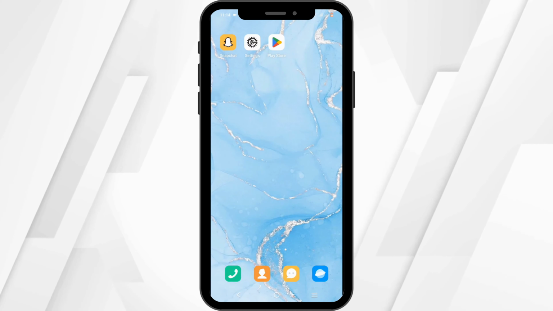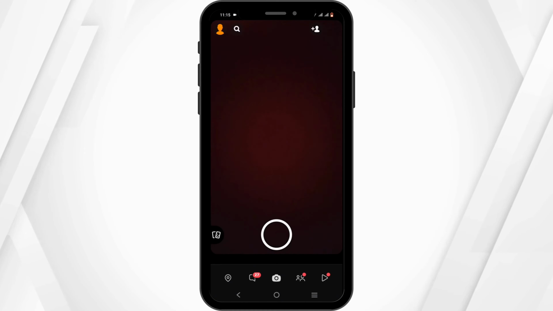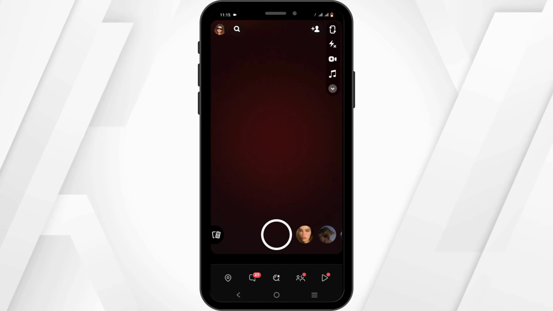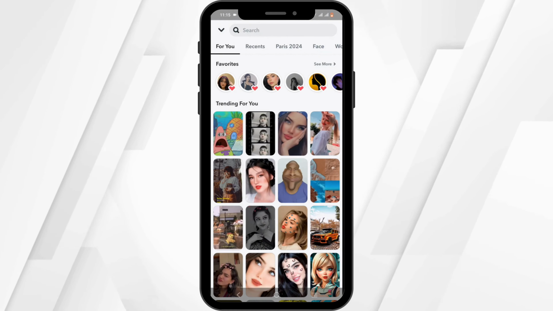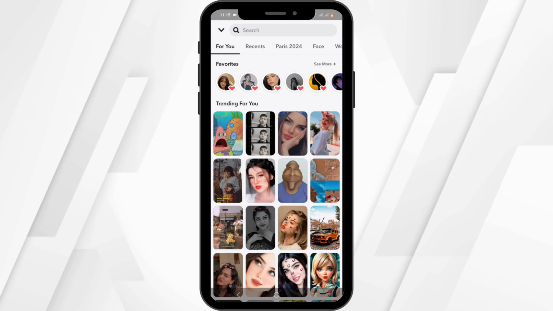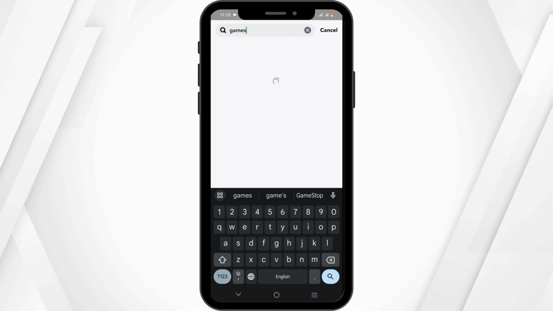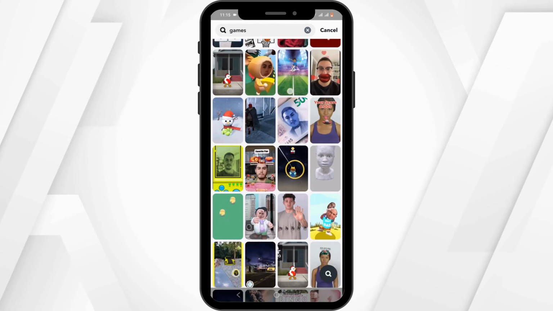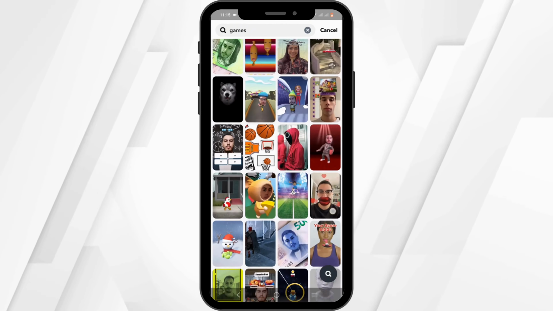If you want to play games on Snapchat, launch the Snapchat application on your device. Then all you need to do is tap on the search icon, from where we search for lenses, filters and more. This time we'll search for games. Tap on the search bar and type in games. You will see a list of game options that you can easily play with your friends or by yourself as well.